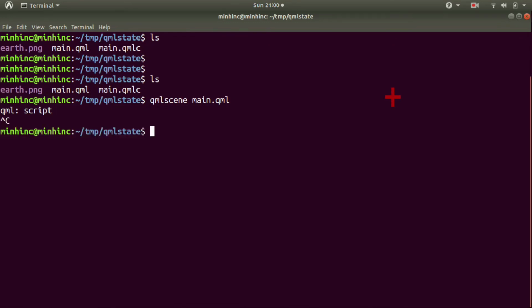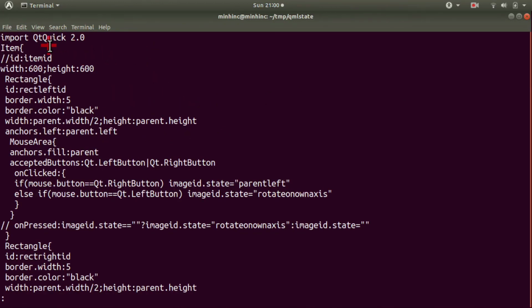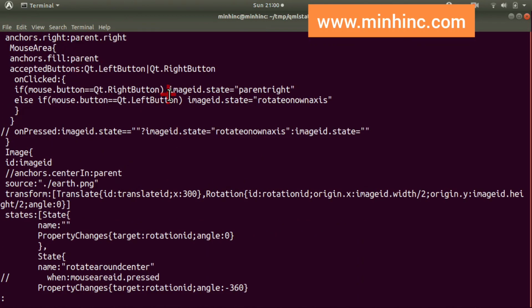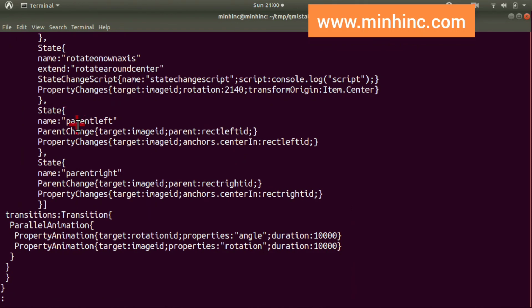Okay, so we'll just go through the code once again. So here we have a rectangle that is left side, and if we have right click, we change the parent, and left click, then we do the animation, we change the state. Same thing for the right rectangle. If we right button, then it is changing the parent, and then left button, it is changing the state. So this is the state. Two parent changes, parent left, parent right. So left is to set the left rectangle as parent, right is to set the right rectangle as parent. So that's it.